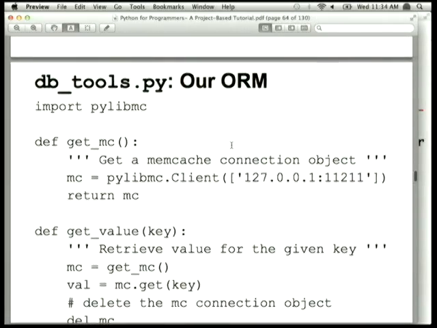we have a file in it called DB tools. If you could open that in your own favorite text editor of choice, we can start going over it. As you can see here at the beginning, I have an import pylibmc. Pylibmc is the preferred Python library for talking with Memcache. There's another one called Python-Memcache, but that's actually going to be deprecated. So that's why we went with pylibmc.